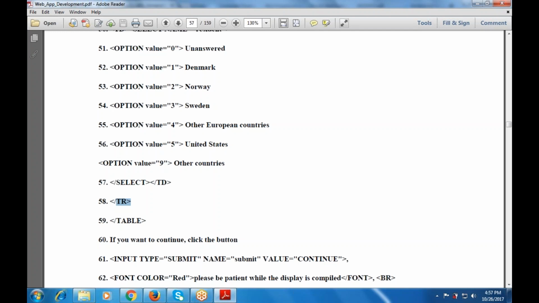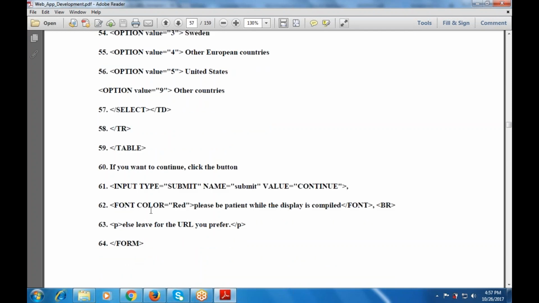Now next is the submit. Name is submit, value is continue. Then the font color is red. Please be patient while the display is compiled. Then the font will be closed. It should be given in the red color.